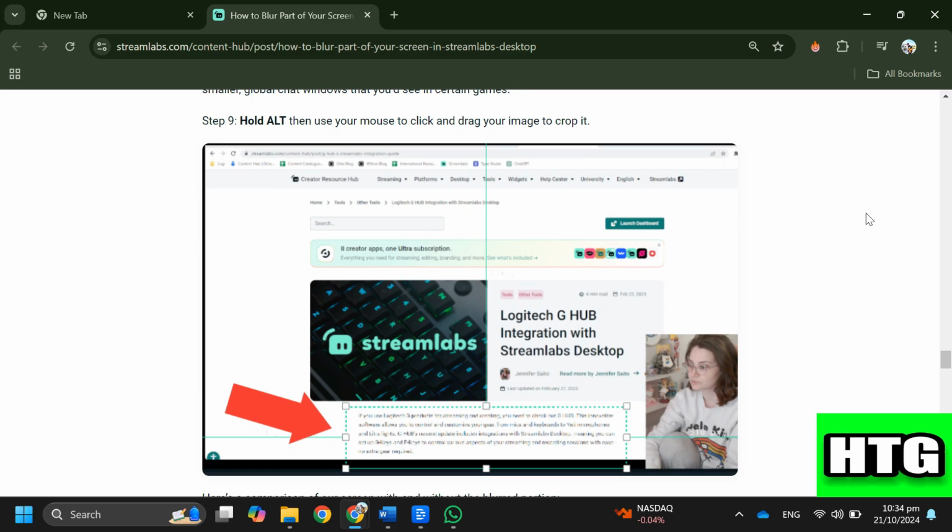So that's how you can blur the background in Streamlabs. That's all for this video.